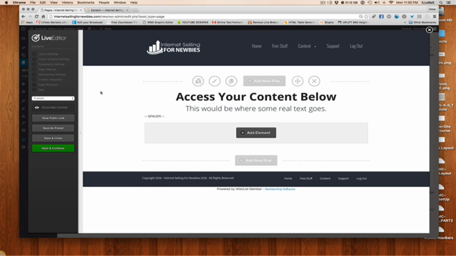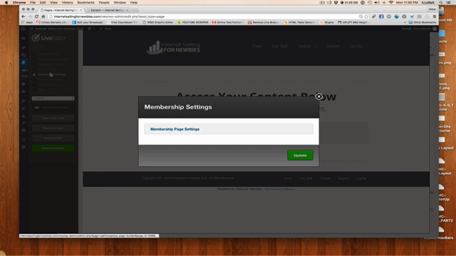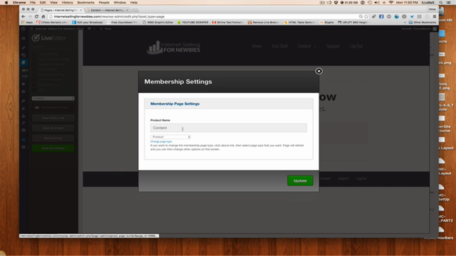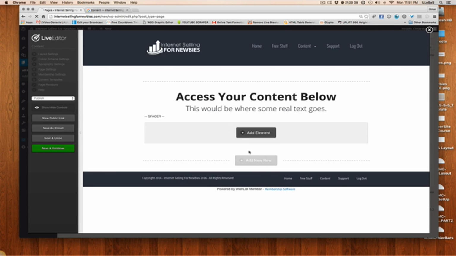First thing we need to do is change the type of OptimizePress page that this is. We're going to come right over here to membership settings. Okay, we're going to click on membership settings, and you see right here where it says product. We need to change that. So I'm going to select the change page type. I'm just going to tick on that right there, and it'll illuminate this drop down. And then we're going to change the page type. We're going to select category post module. Okay, so now it changed the type of page that this is.